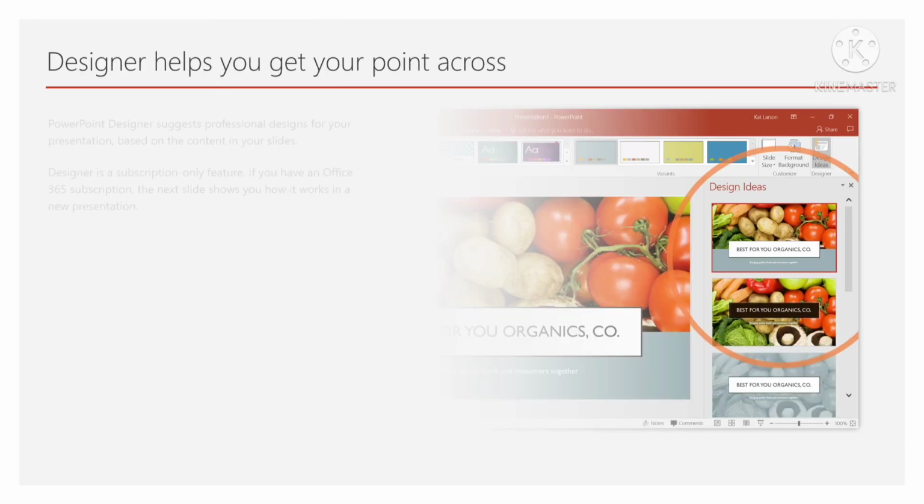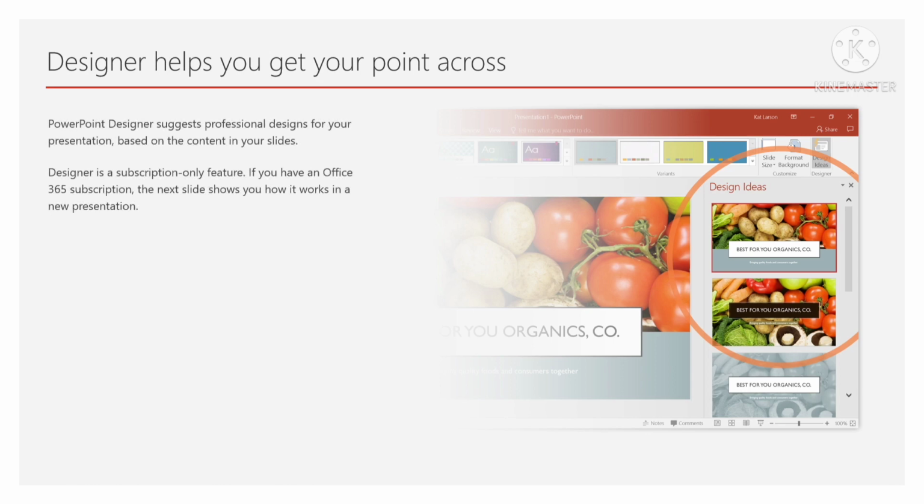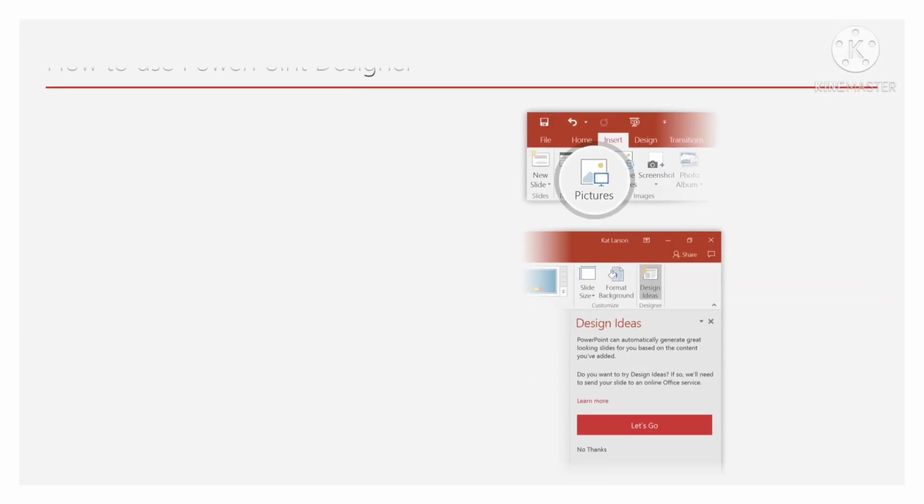Designer helps you get your point across. PowerPoint Designer suggests professional designs for your presentation based on the content in your slides. Designer is a subscription-only feature. If you have an Office 365 subscription, the next slide shows you how it works.